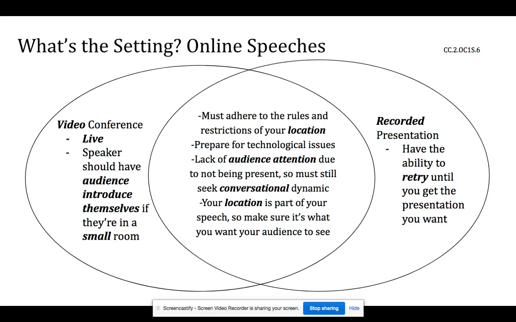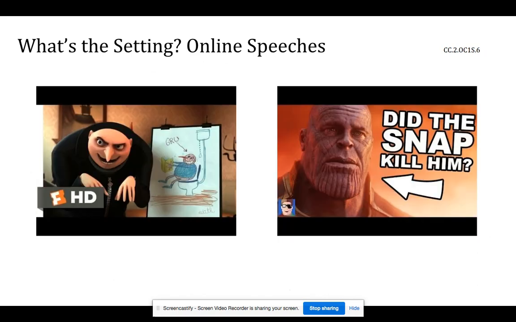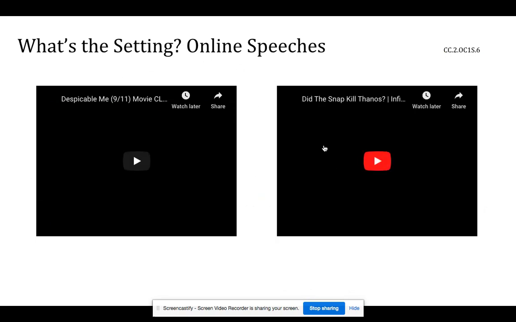Make sure you're ready for lack of audience attention, because again, it's already hard enough to listen to a speech if the speaker's right in front of you. If they're not even in the room with you, it's a lot easier to zone out. So make sure you are focusing on your delivery, being conversational and trying to engage your audience. And then lastly, remember that your location is part of your speech. So make sure it's what you want your audience to see. Just like your appearance needs to be put together and polished, so should your location be too.